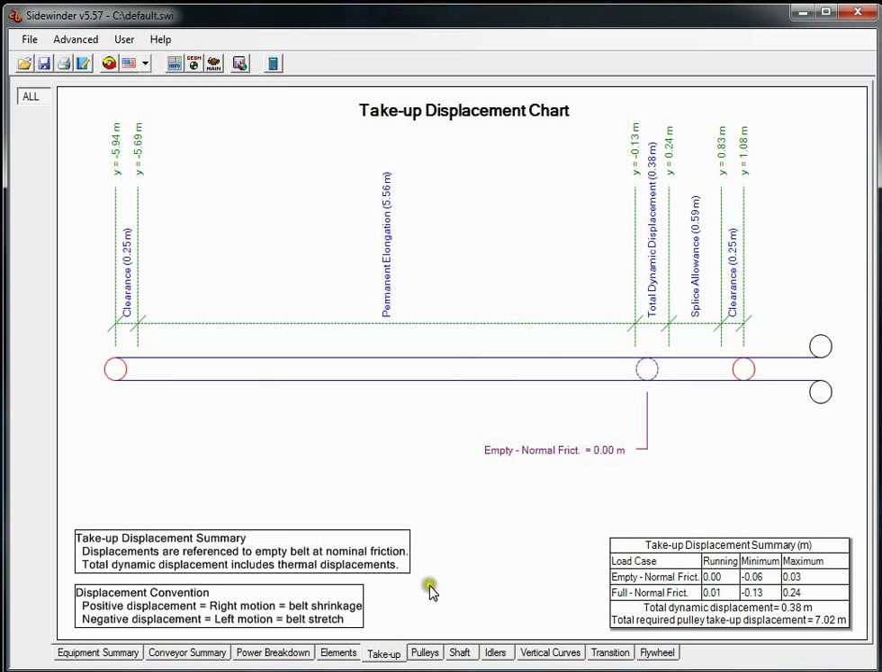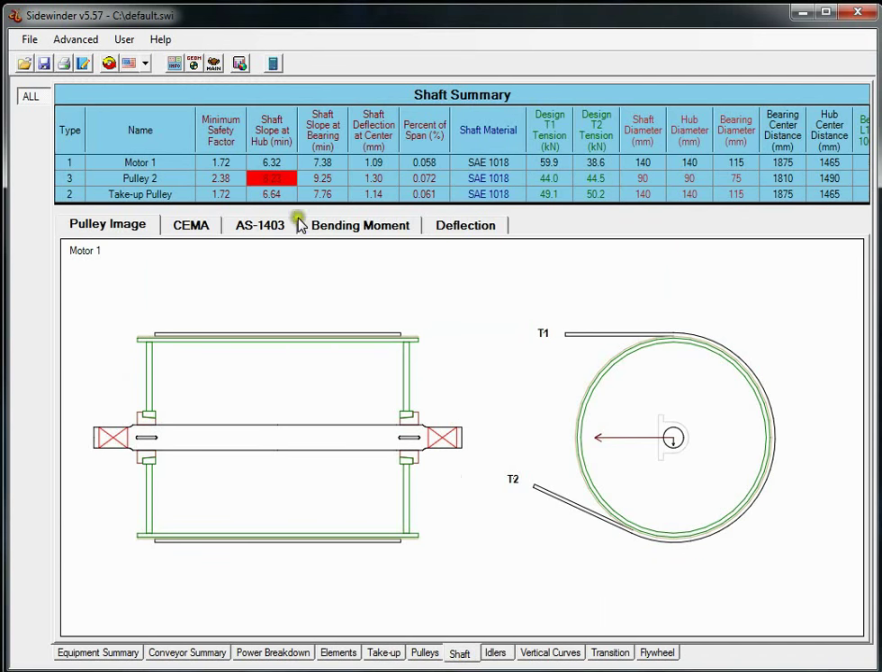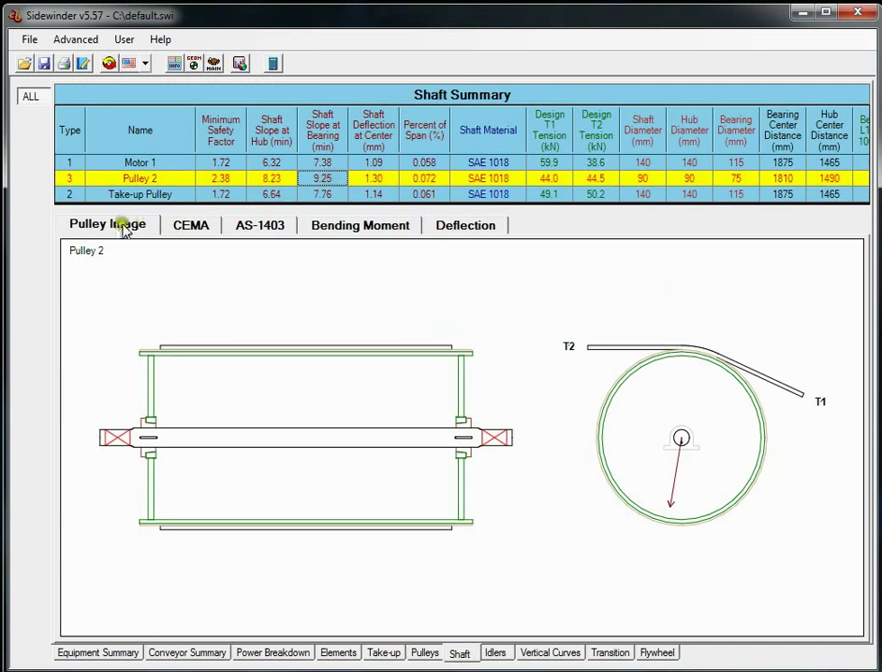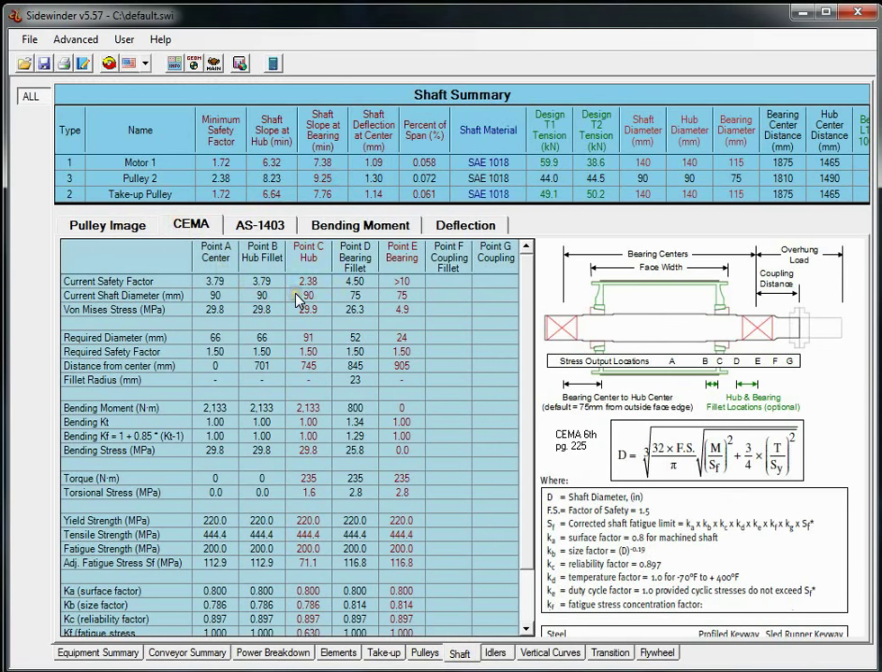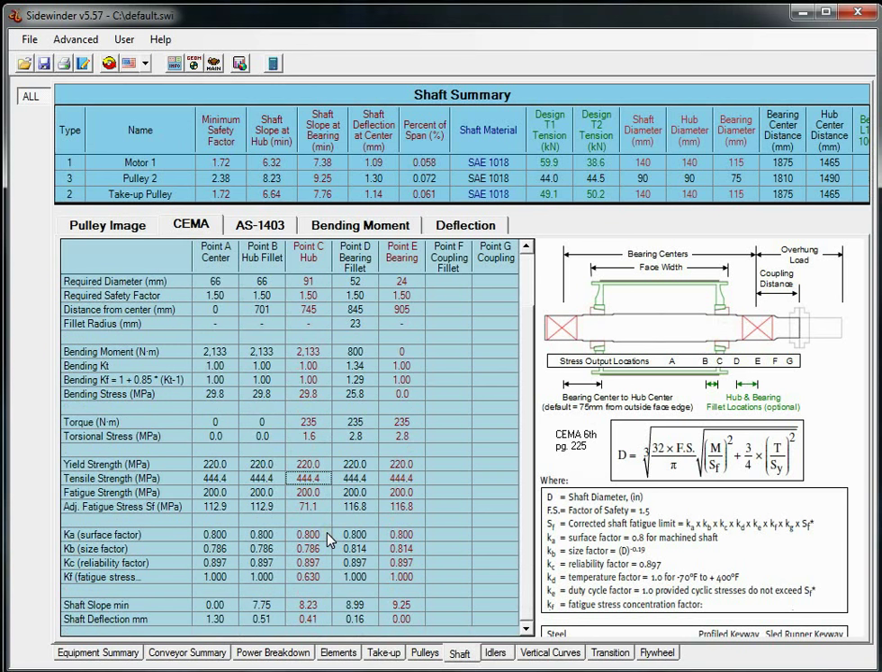More details on our take-up. If I go to the shaft here, we can see that I can select any one of these shafts. And if I go to SEMA, for example, it gives me all the SEMA calcs. So I could look at a specific point along that shaft. And we've really tried in Sidewinder to give you, the engineer, all of the internal calcs. We don't want stuff hidden from you. We want you to be able to see, hey, how did it get that number?